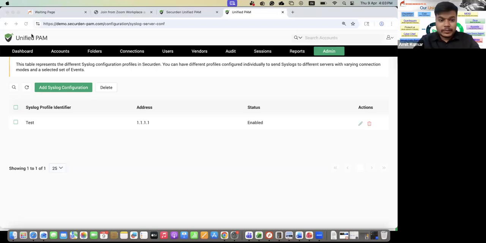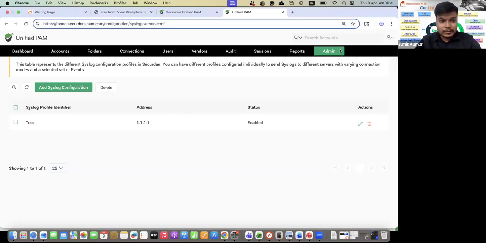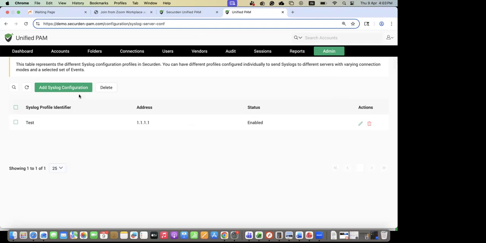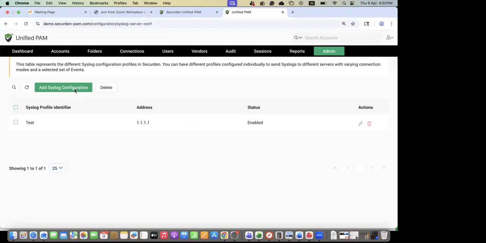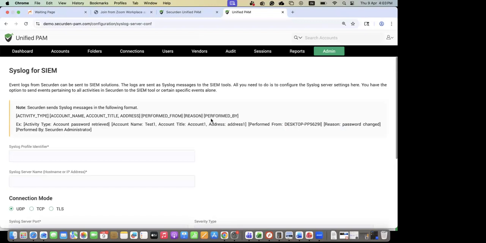Meanwhile, I would also request everyone to share your questions and we'll be addressing them by the end of the session. Okay. So I was talking about SIM integration. If you're dealing with Exabeam, QRadar, Splunk, or any other SIM or log management solution, you can integrate. And our product sends information related to privileged access to the SIM solution for further correlation and analysis.